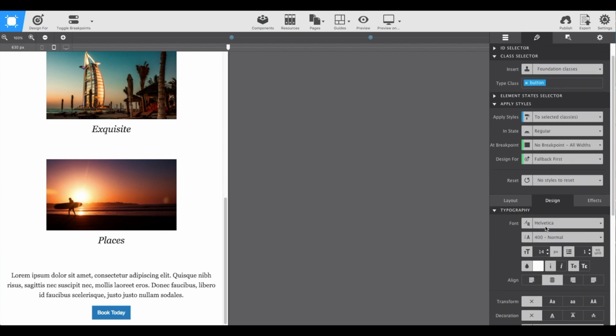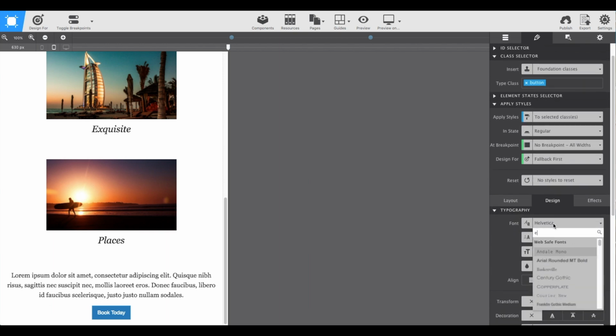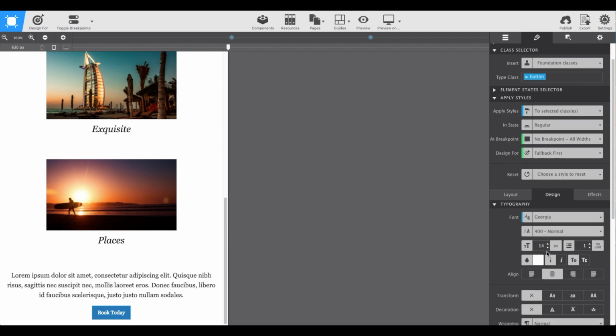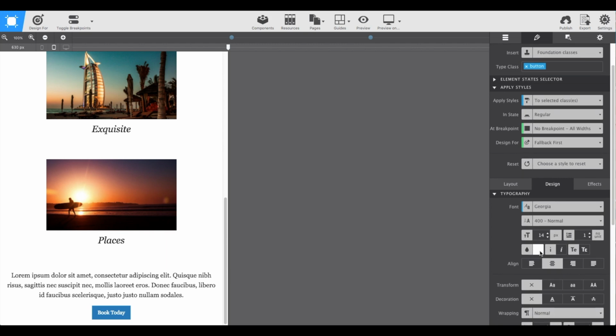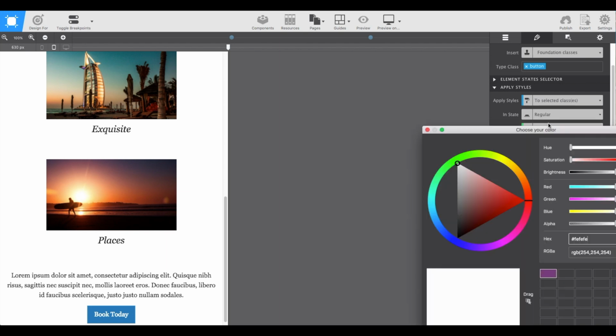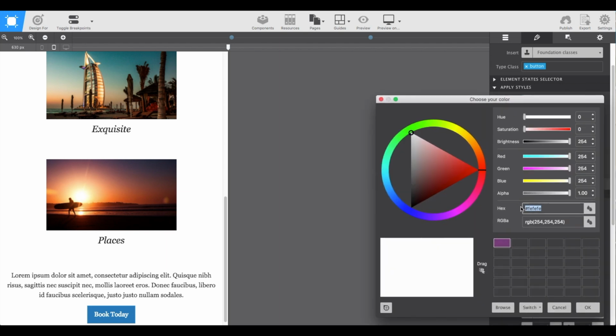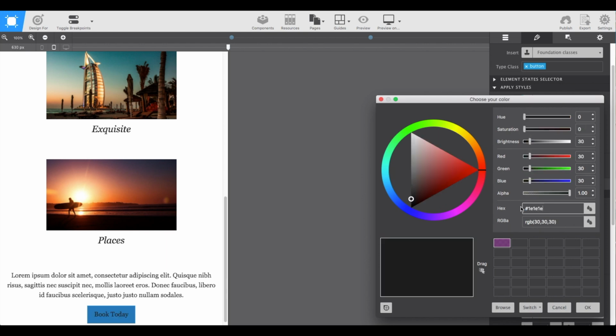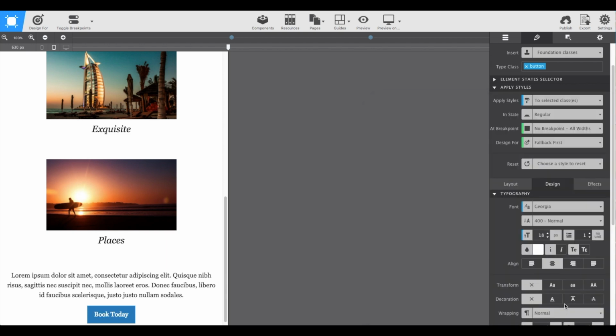Go ahead and add that Georgia font type again. And increase that font size. And then change the color. Abort. Let's go ahead and cancel that. We want to keep that color white and actually want to change the background.